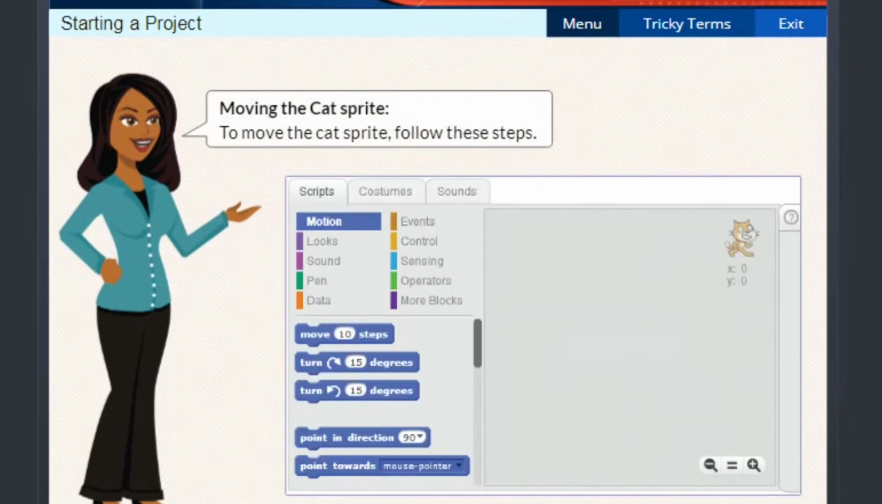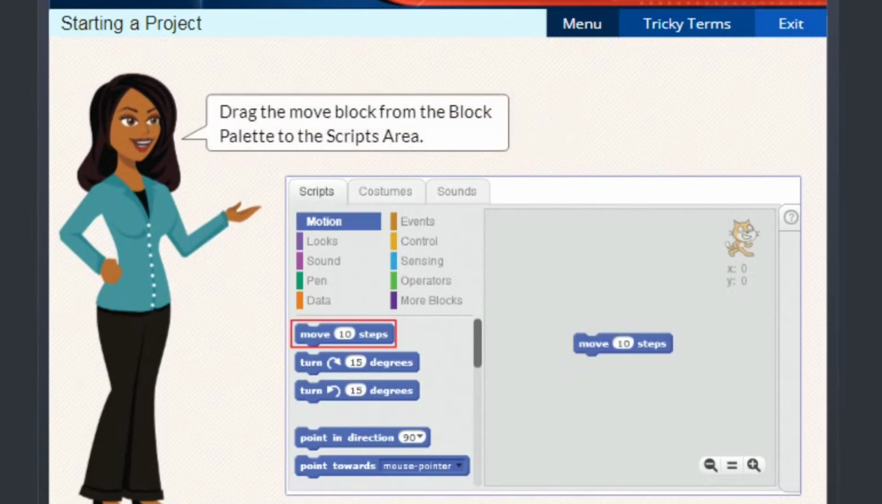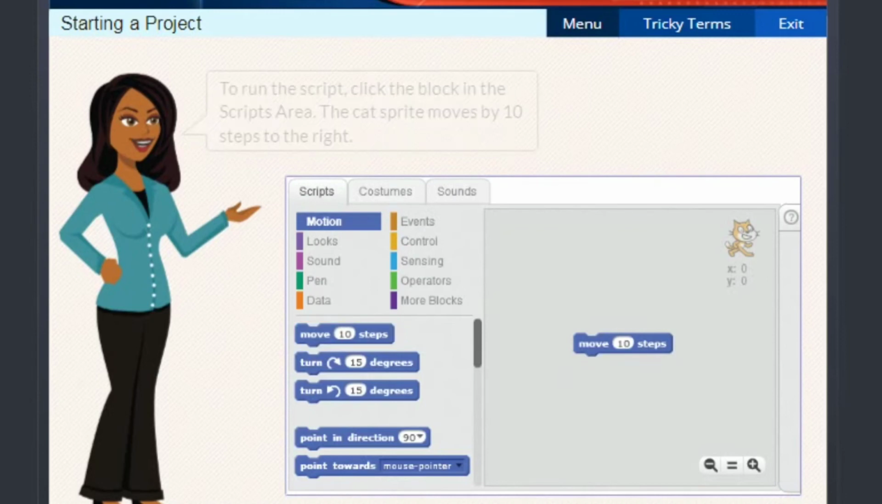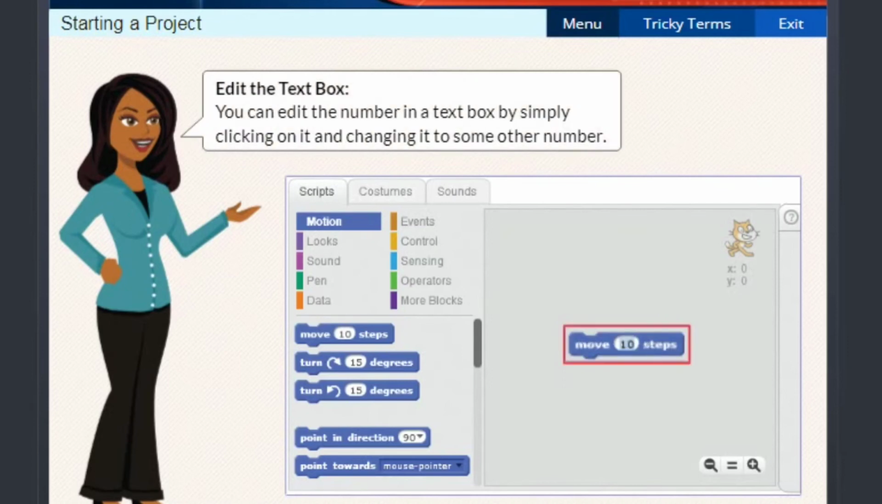Moving the cat sprite. To move the cat sprite, follow these steps. Select the Scripts tab. Make sure the Motion Block category is selected. Drag the Move block from the block palette to the Scripts area. To run the script, click the block in the Scripts area. The cat sprite moves by 10 steps to the right. Edit the text box. You can edit the number in a text box by simply clicking on it and changing it to some other number.